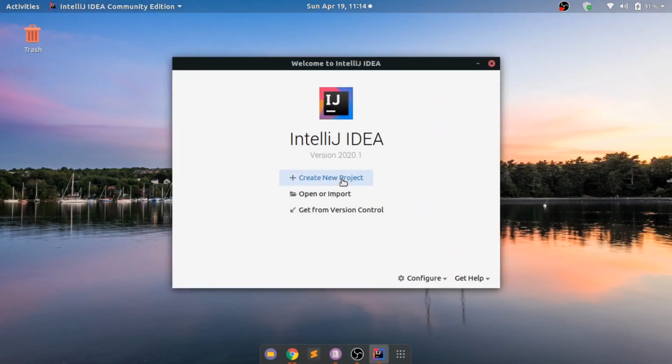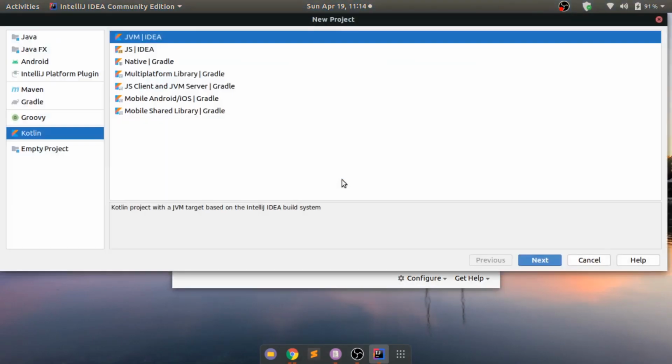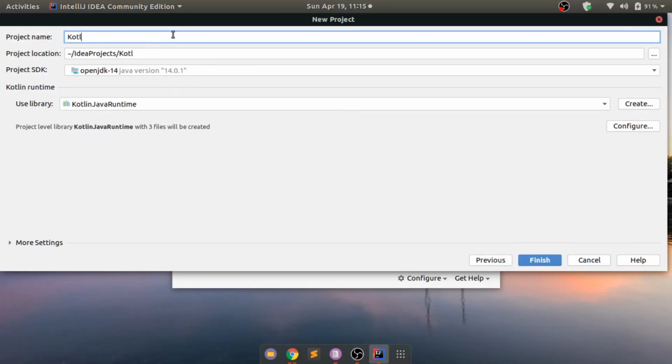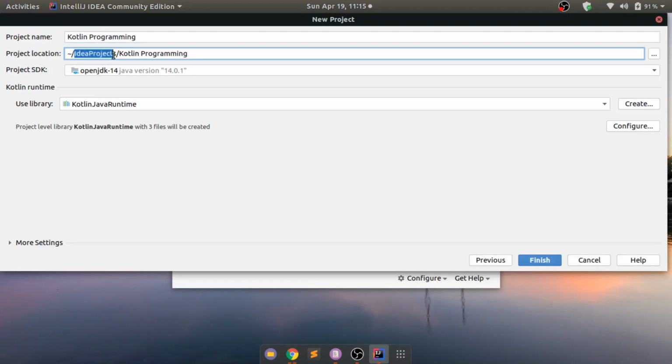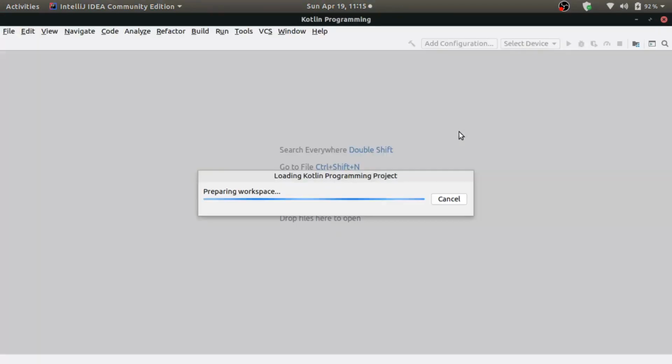To create a project, click on Create New Project. In the pop-up window, select Kotlin from the left side pane. Choose the JVM IDEA option and click Next to fill in the project name. I'm going to name this project Kotlin Programming. The project location is the IdeaProjects and Kotlin Programming folder. Click Finish to create the project.